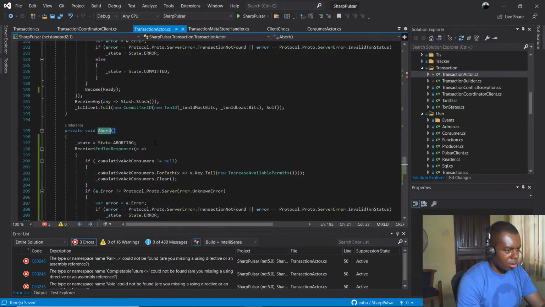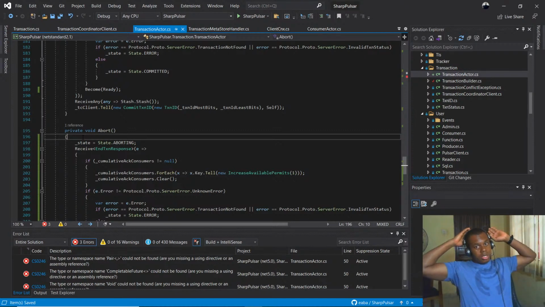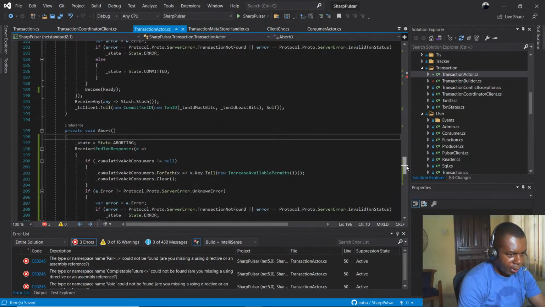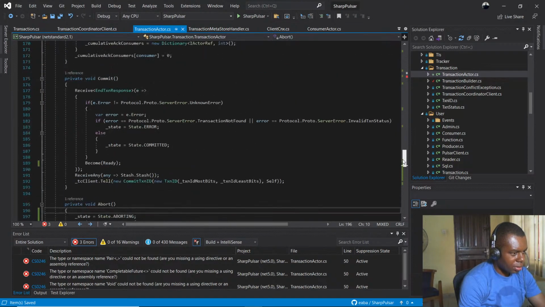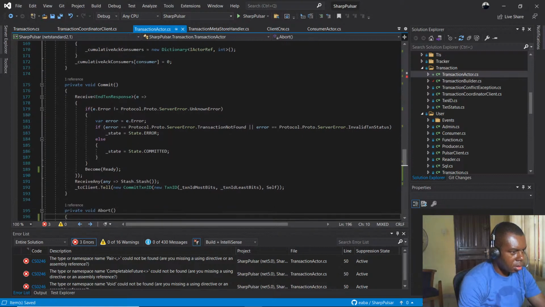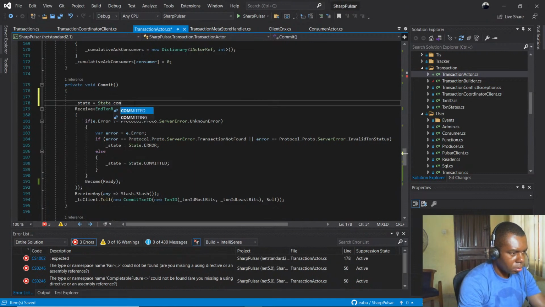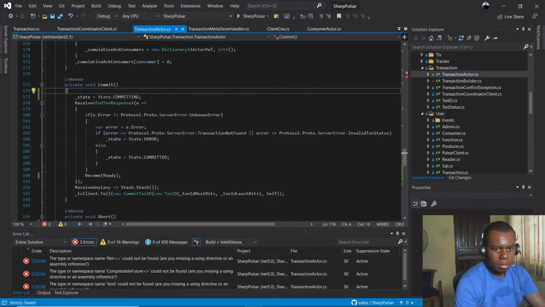At times you need to follow an original implementation, so that in the future, if there are any changes, you don't get confused. So that's why I have to do that. So it becomes aborted. Then you have to do the same thing for commit. It becomes committing. So that is committing.